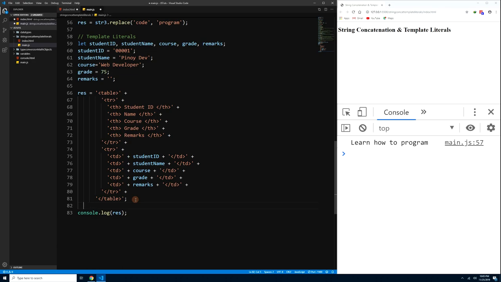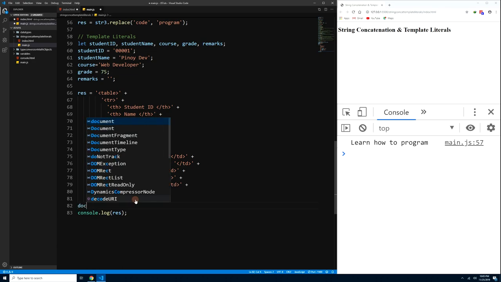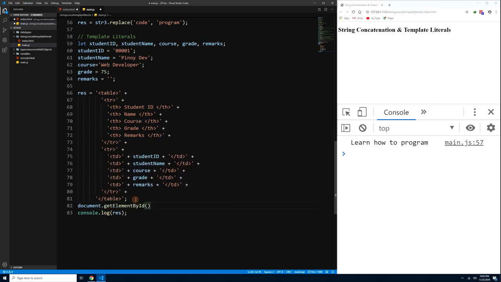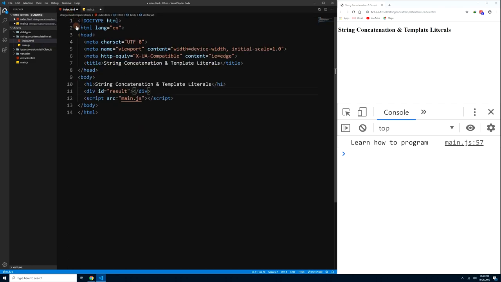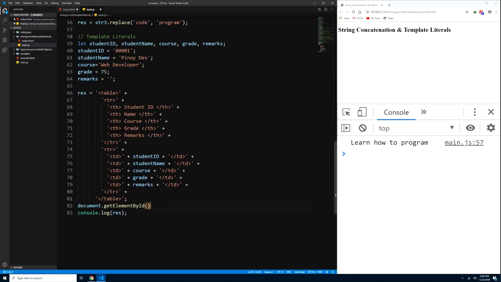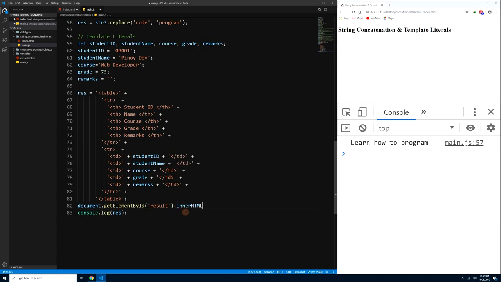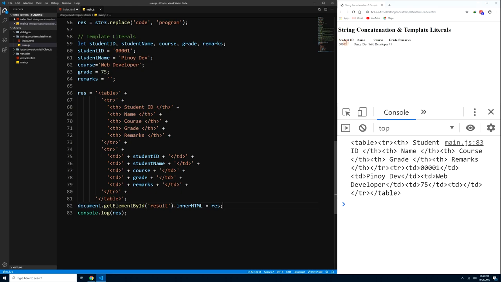Okay? So, in order to do that, you just have to type document.getElementById. And then, yung ID ng div natin sa index.html, which is result right here. Copy ko na lang yan. Lagay lang natin dito, result. And then, that innerHTML equals variable natin dito, which is rest. Okay? Press Ctrl S on your keyboard. Now, you have your table right here.